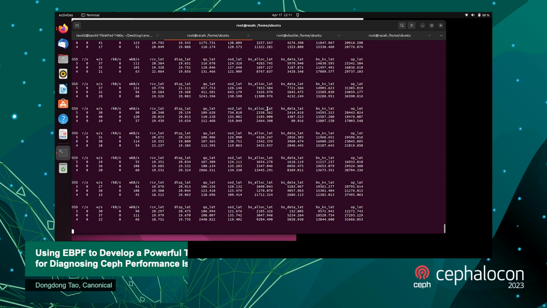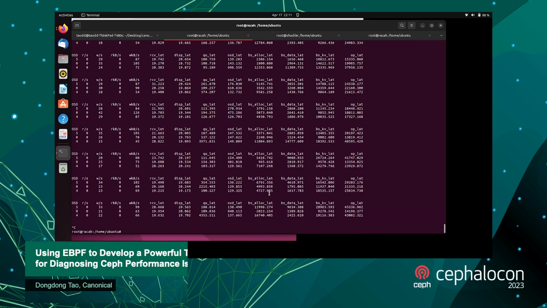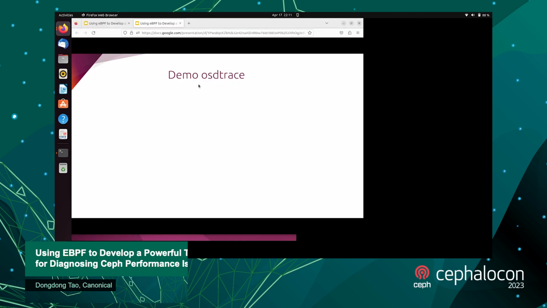It's because when BlueStore receives the 4K unaligned write, it will need to trigger 1 or 2 extra reads in order to make it 4K. So this happens in the BlueStore allocation phase. So as you can see, it captured this behavior. So this is all my demo.